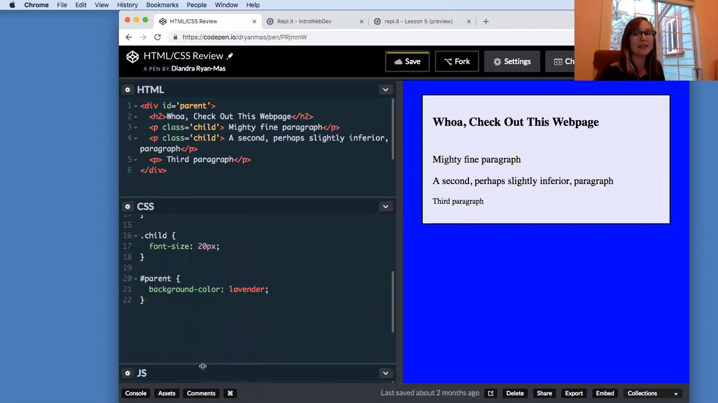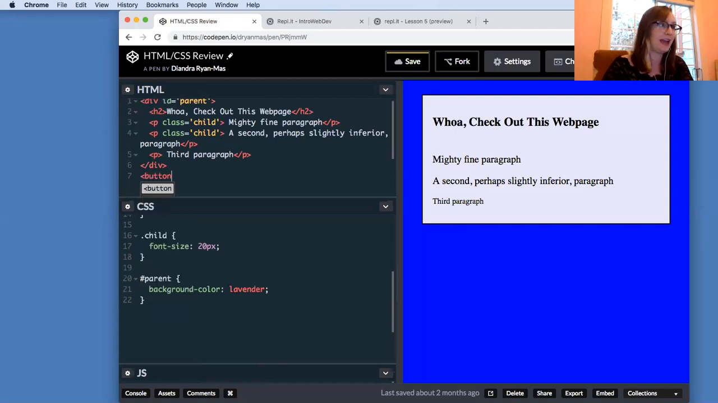Buttons. I like buttons because that's a tricky one. So we use HTML to add a button on the page. I could literally add a button right now.